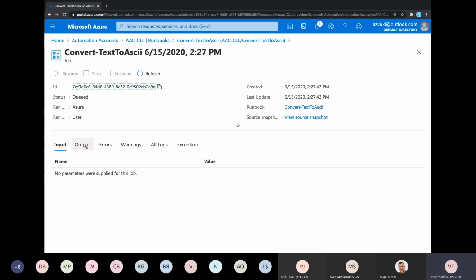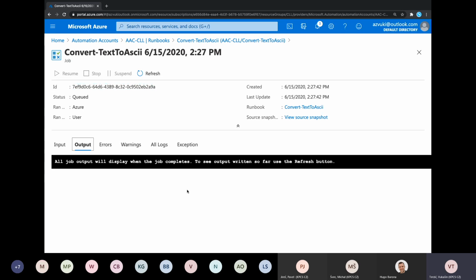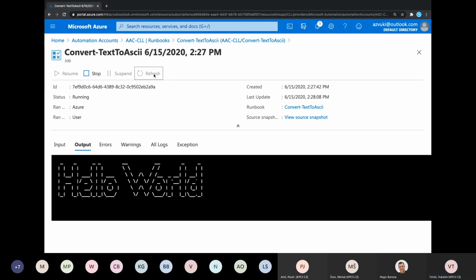What's important for us now is that we don't have any input parameters, and we are actually just waiting for the output. Okay, so now it's running, and we can see it completed. Perfect. So other than the output, that's probably not something that we will be interested in if we are not troubleshooting or if we don't have a hello world script like this.